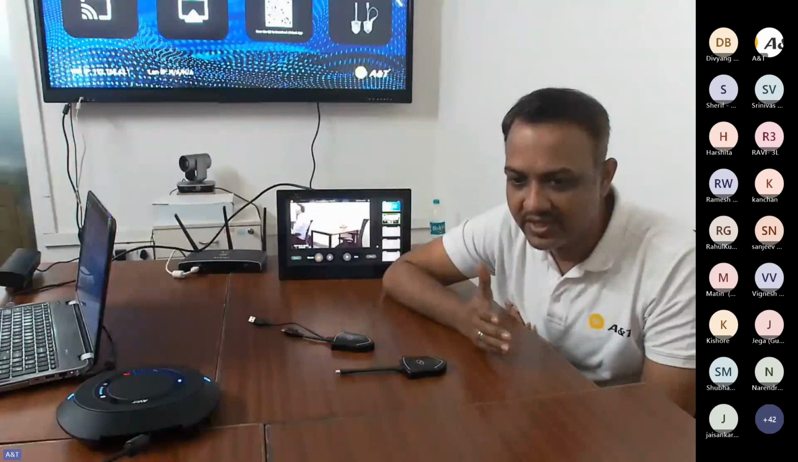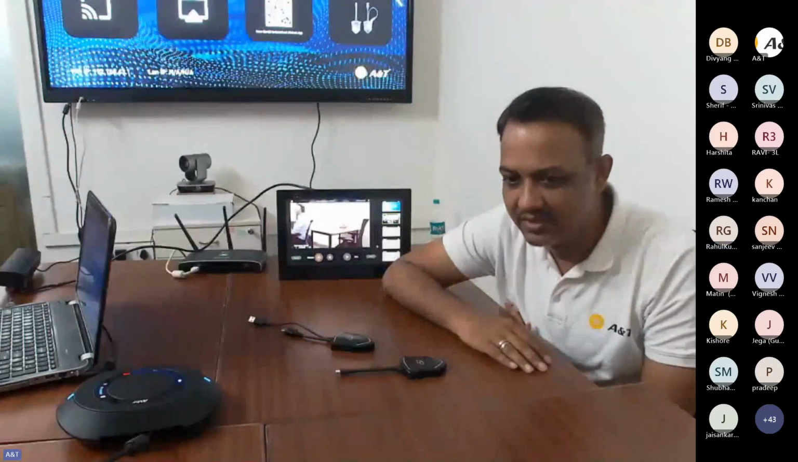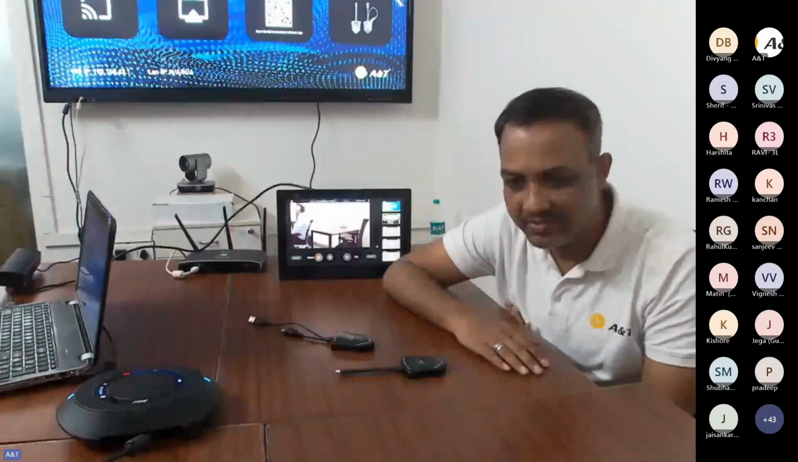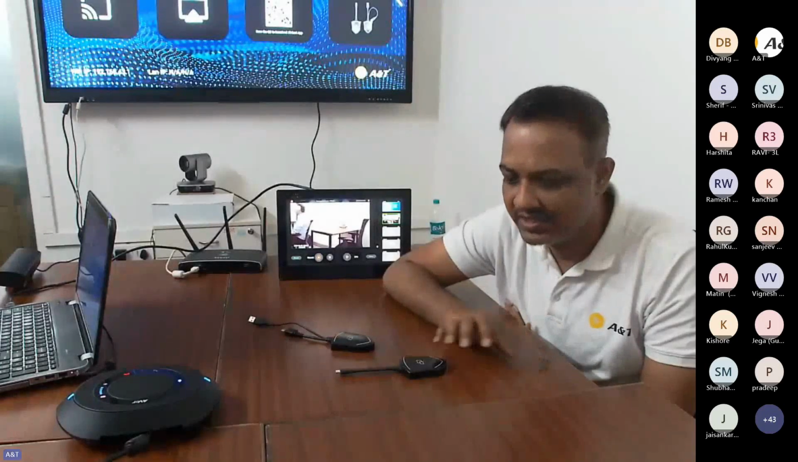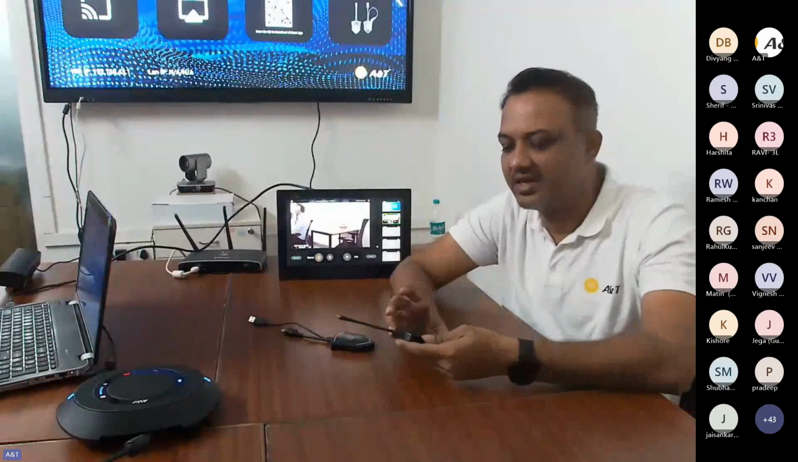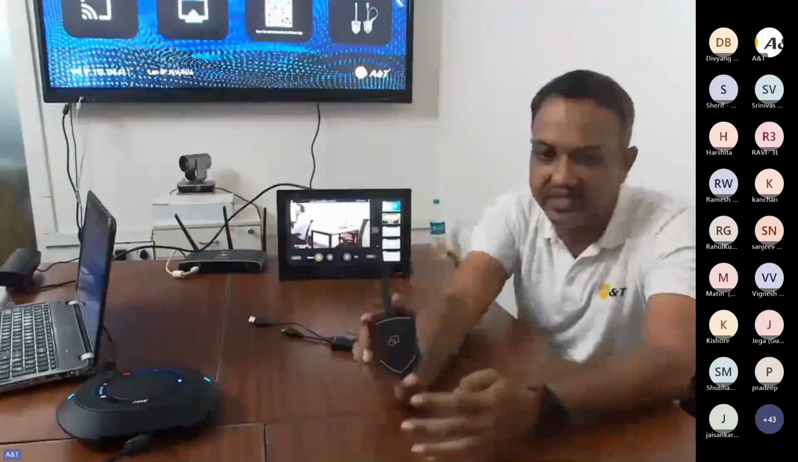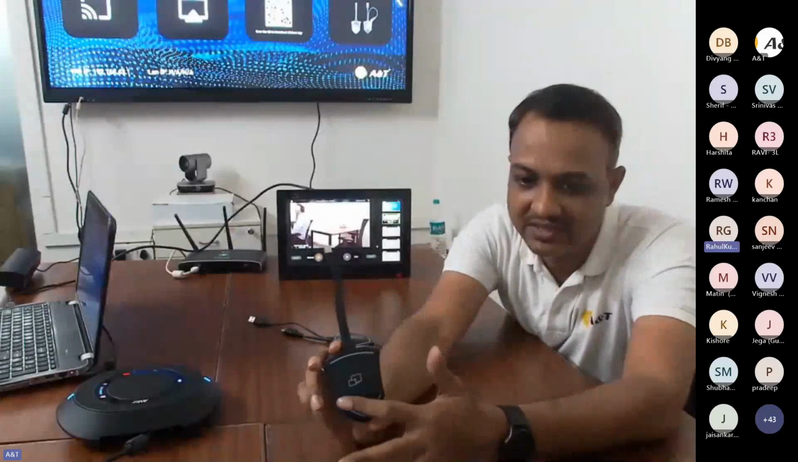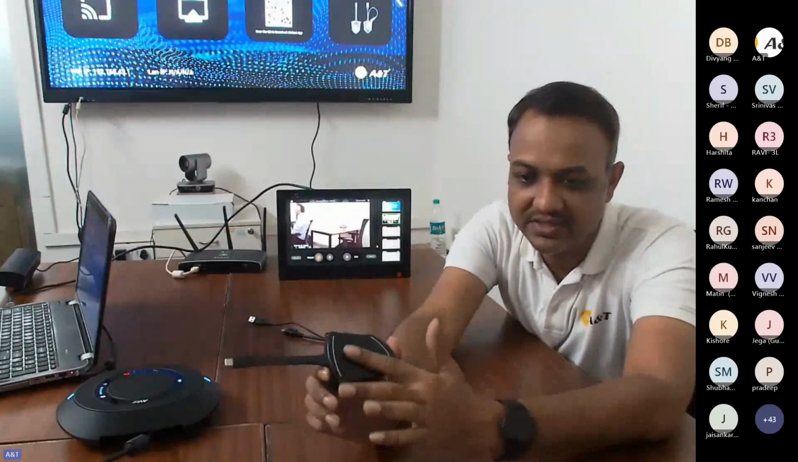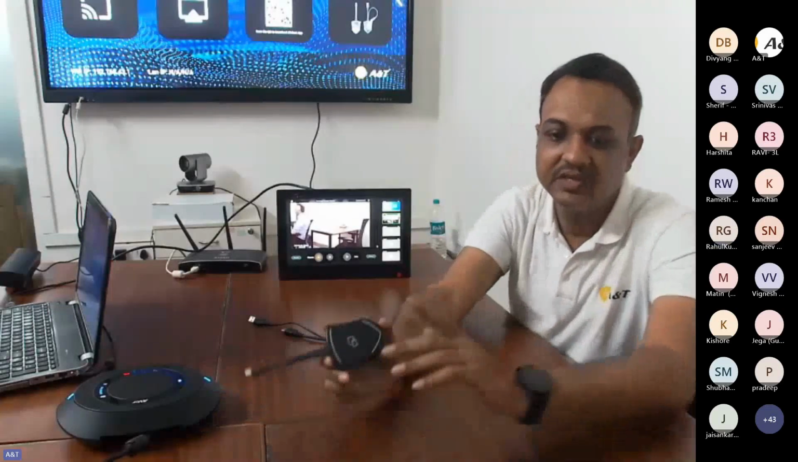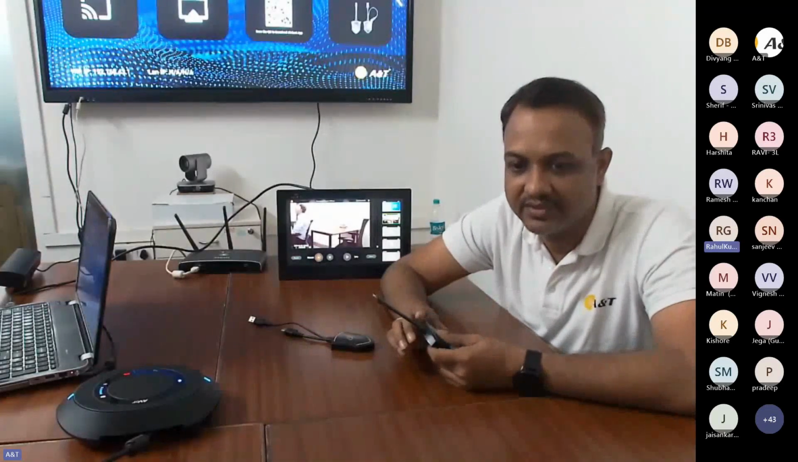Then this box you can put on the back of the display or connect to the customer network. If they want to use it for internet purposes also, that is possible. And the dongle is also a very touch sensitive dongle. We are not giving any direct buttons here. It's a complete touch sensitive device, so it will not break easily.